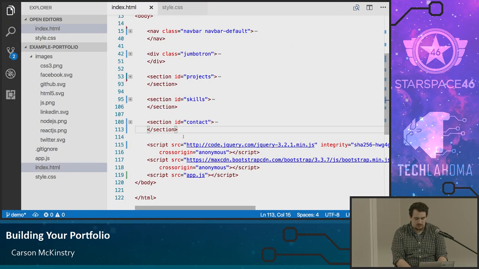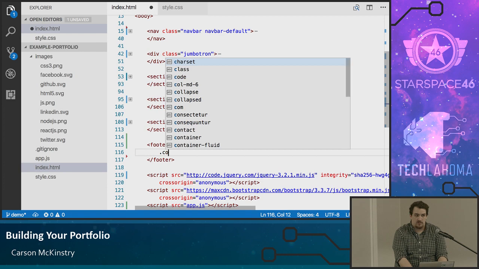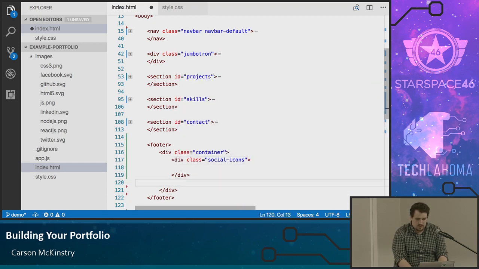But the last thing we're going to want is a footer. So footer, and inside of that footer we want the container again. For this, I want to have my social media links, and I want to have a copyright notice. You can put that there if you want, but typically you want a copyright notice if it's something that you're creating. So inside of here, we'll do a div for social icons, and then a paragraph for the copyright.